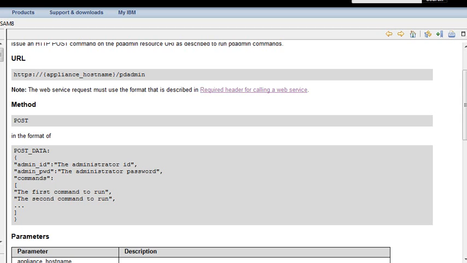This video is going to show how to make pdadmin command line calls using the REST API services provided by the Access Manager appliance. pdadmin calls are used to create automation for the Access Manager infrastructure, such as importing users, creating users, or any other task that can be achieved using pdadmin command line.